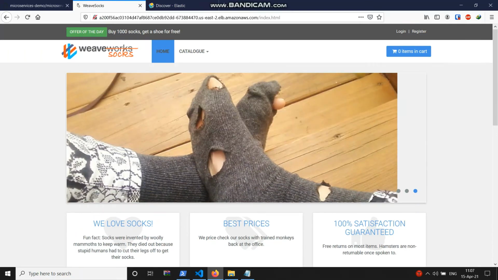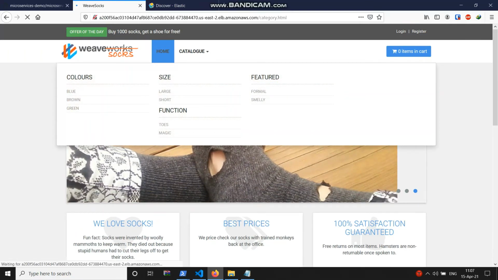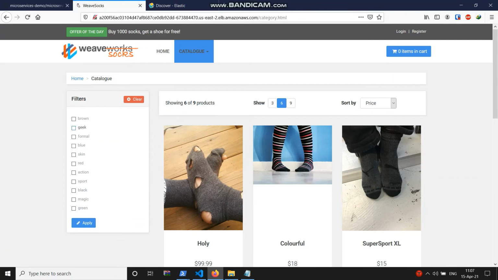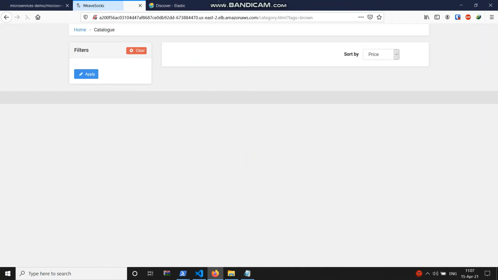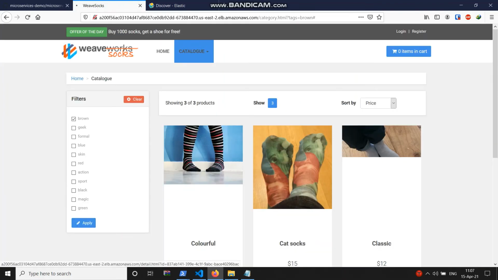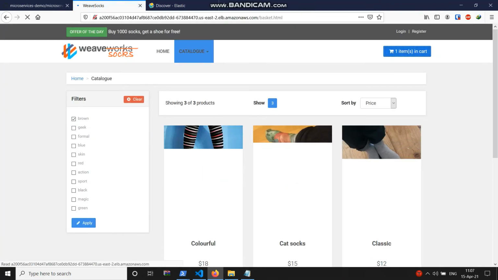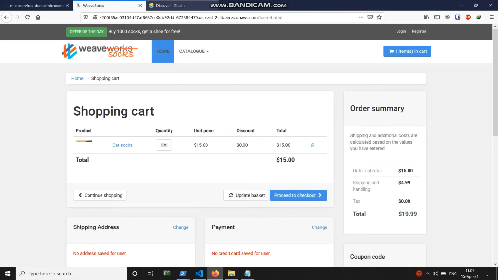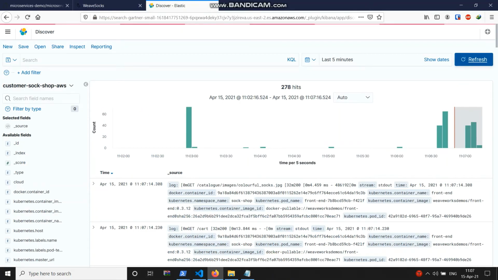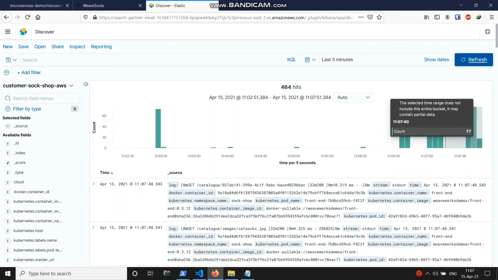Let us perform some activity on the SockShop website to generate new logs. For instance, we can browse some items and add a random item to the cart. Now go back to Kibana and you see the log data for the latest activity streaming in.